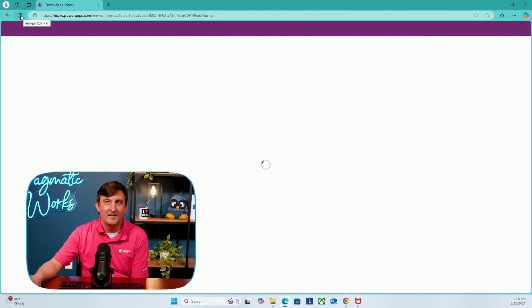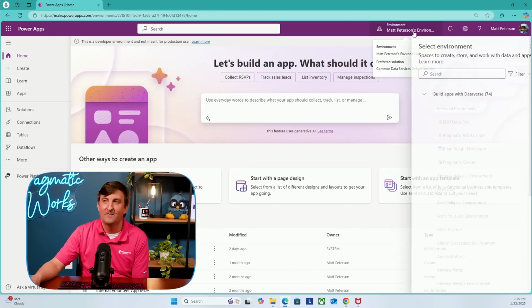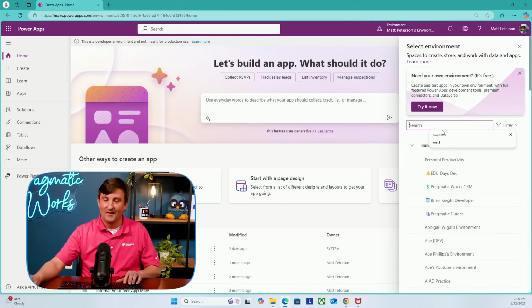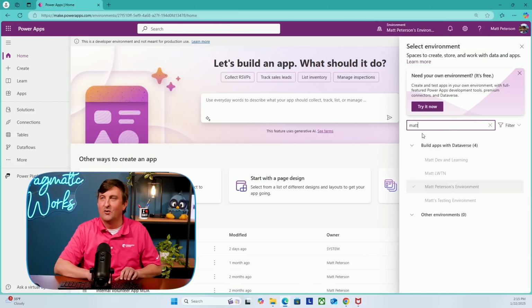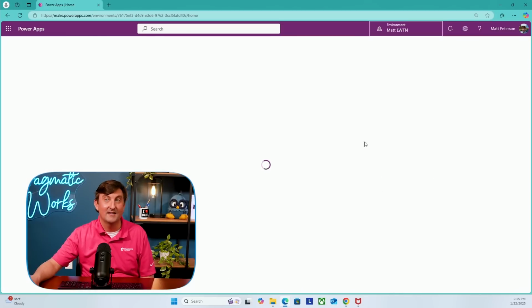And once it finally does reload, I'll come up here. I'm going to go to the environment that I'm going to work in today. So mine is going to be my Matt Learn with the Nerds right here. And then we're going to move on to our next steps. So again, I know it's not fun. Like, when do we make the model-driven app? We're going to get there, but this takes a little bit of time.